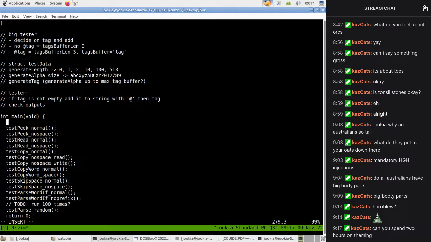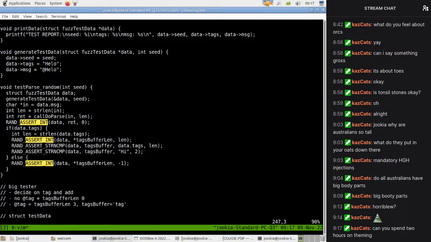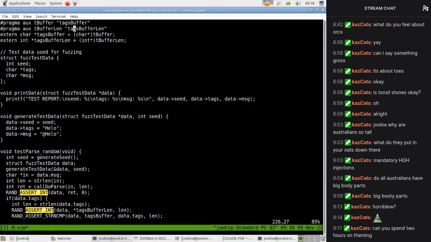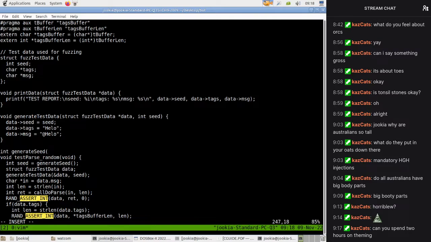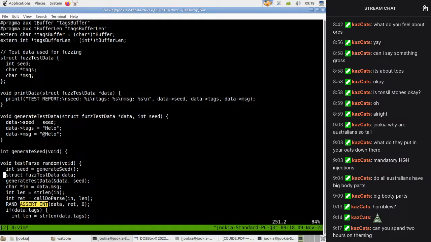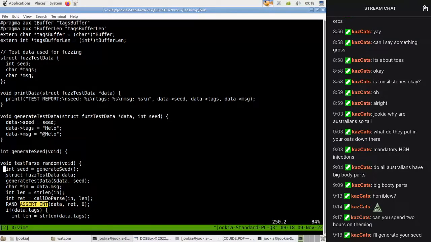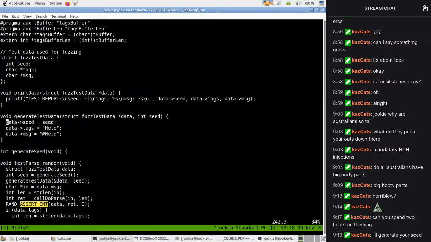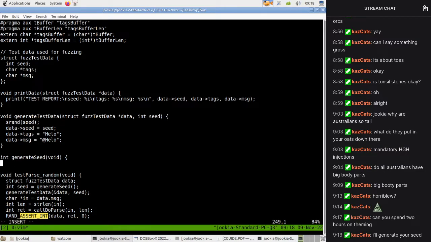So what we're going to do here is we're going to, I guess, generate the seed ourselves. Int seed equals generate seed. Int generate seed. So int seed is generate seed. And so now we're going to do what next? We're going to seed the random number generator with seed. Kind of a weird thing to do, but okay. And we're also going to get the seed from the time.